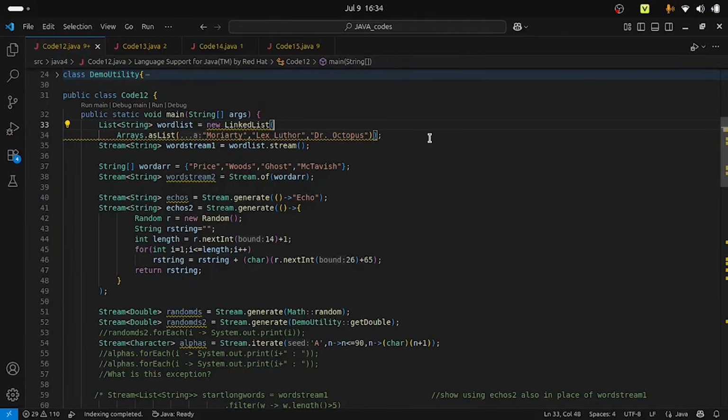From the linked list we are converting it into a stream, and this stream will contain the strings Moriarty, Lex Luthor, Dr. Octopus. All these strings will be converted into elements inside that stream, word stream 1. So in the word stream 1 stream there will be 3 elements: Moriarty, Lex Luthor, and Dr. Octopus. It is a stream of String type, so that we have seen.